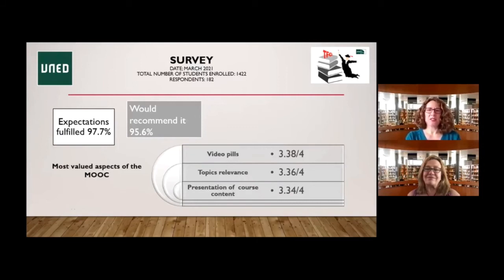97.7% of the students maintained that the expectations they had about this course were fulfilled, and 95.6% said that they would recommend it. We also asked about some particular aspects of our MOOC, and the most valued ones in a 1 to 5 Likert scale were the video appeals, topics relevance, and the presentation of the course content. So in this sense, the methodology was a success, and we are very happy about it.